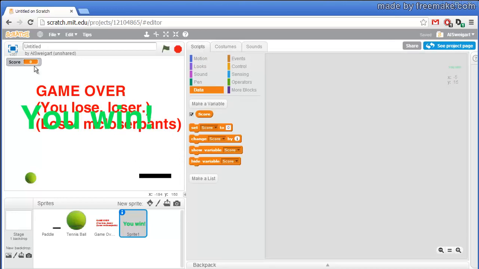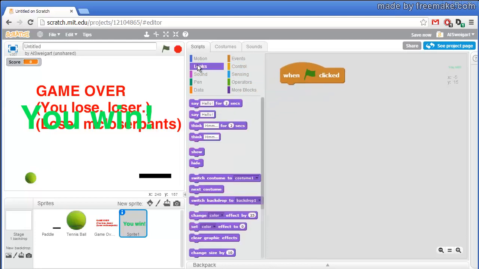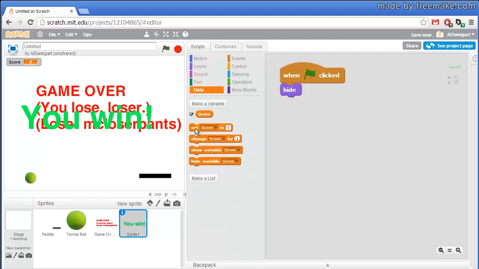And so we'll have it so that you get 1 point for each of the blocks that you break, and there will be 12 blocks. So once the score reaches 12, this "you win" sprite will know that it should make itself appear. But first, at the very beginning of the game, we want it to hide itself. Then, also at the very start of the program, reset the score back to 0.